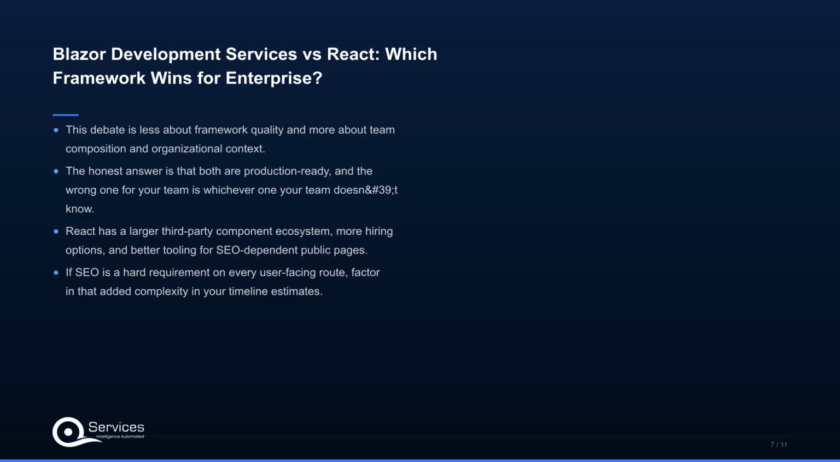React has a larger third-party component ecosystem, more hiring options, and better tooling for SEO-dependent public pages. If your team has experienced TypeScript developers and you're building a consumer product where page-level SEO matters on every route, React will reach production faster and with fewer friction points.